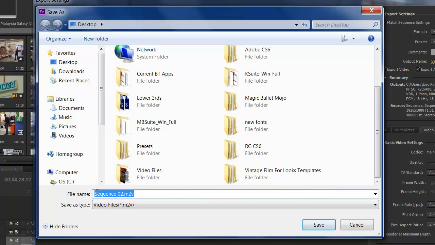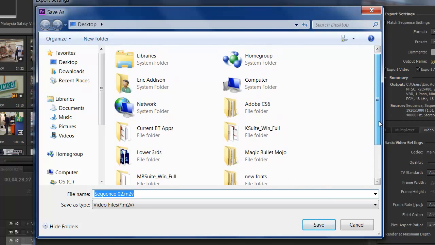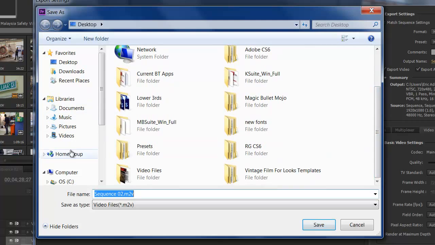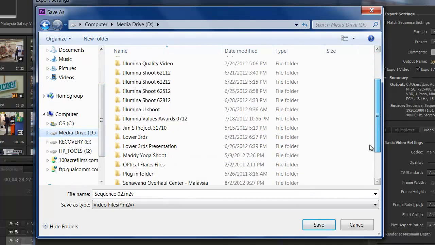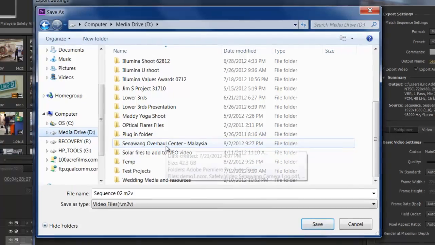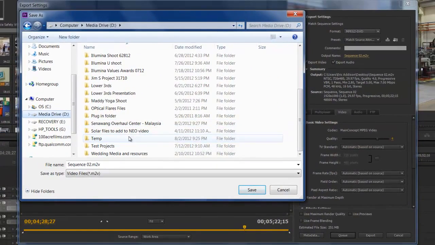But give it a name, final timeline, final video, whatever, something that's significant to you and your project, and save it in a folder that you can find. Now, I recommend saving it, going back to your project file or folder, and saving it there, or even creating a new folder that says DVD files and saving it there, but save it someplace that you can find.